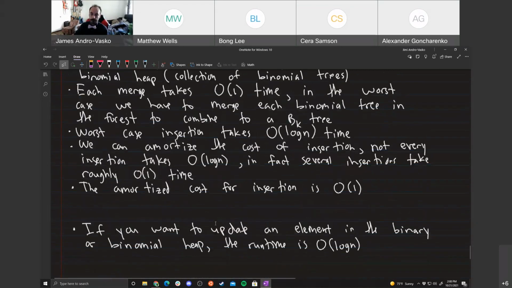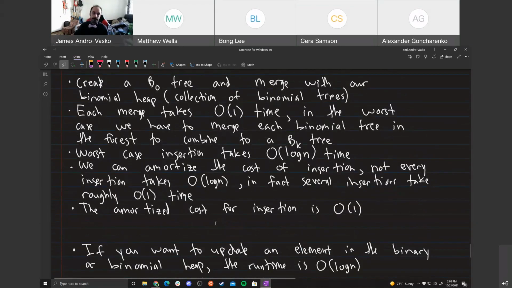So it's going to be the same runtime as binary heaps, but the insertion time is where we actually gain. Deletion also can be beneficial, but typically deletion is not going to be so great. So we'll go over deletion in a binomial heap next week.